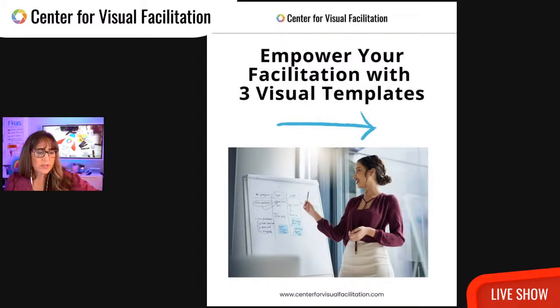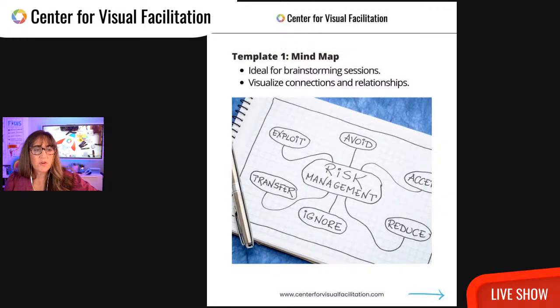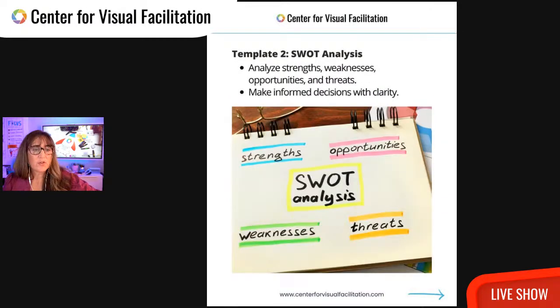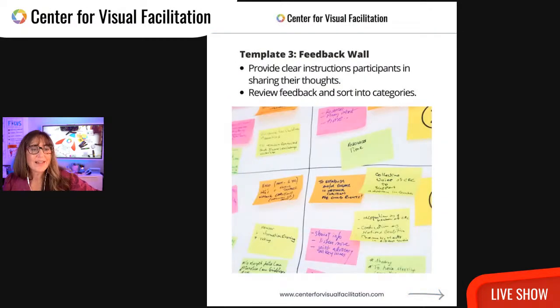Empowering your visual facilitation with templates. So you've got the mind map, you've got the SWOT analysis, and you've got the feedback wall. You can do this, I promise. If you need any support, reach out to the Center for Visual Facilitation. We're happy to come in and train individuals and teams inside your organization to help you unlock ideas and create solutions that you can see.